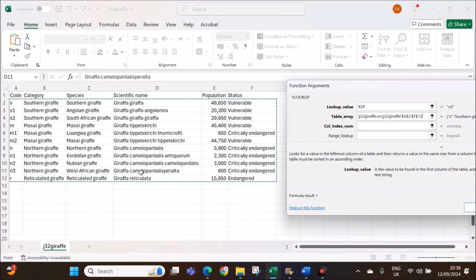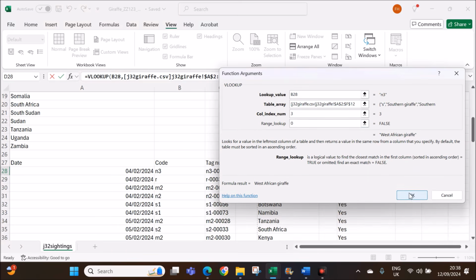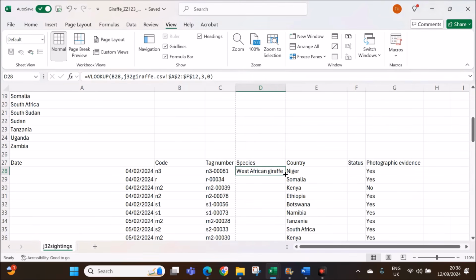Now we are looking up the name of the species. So species is in the third column. Here you can see in this table, it is in the third column. So the column index number should be 3 and range lookup will be 0. Give OK. So you get the species here. You can replicate the formula.